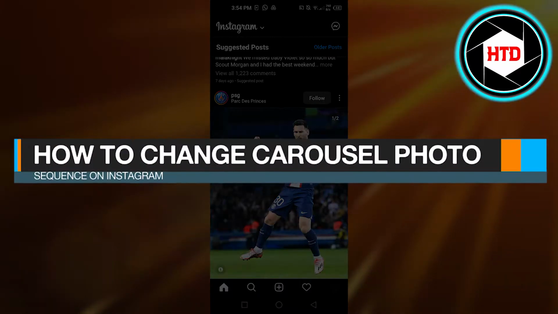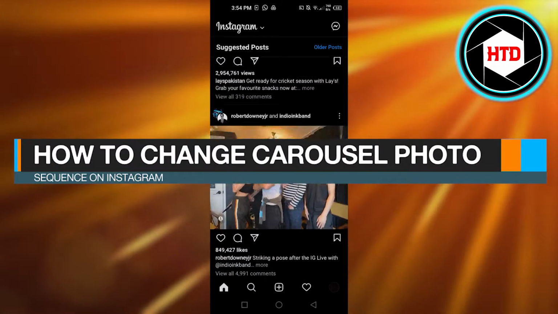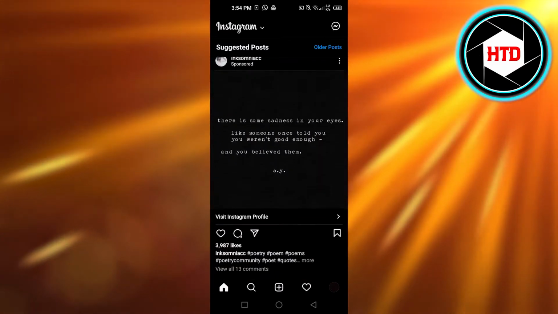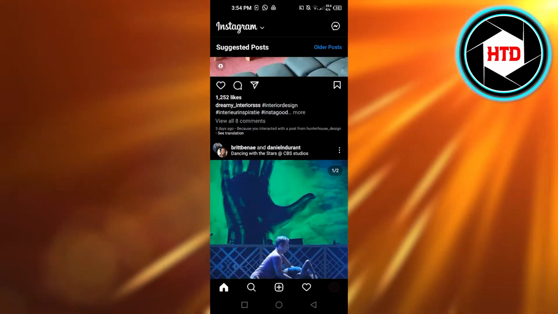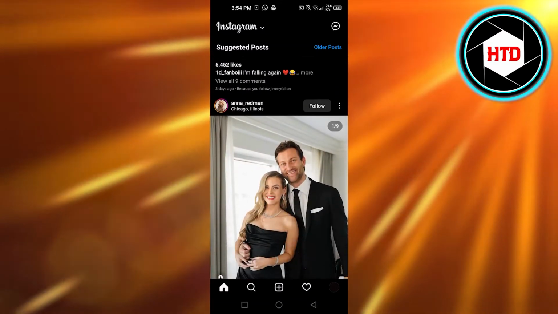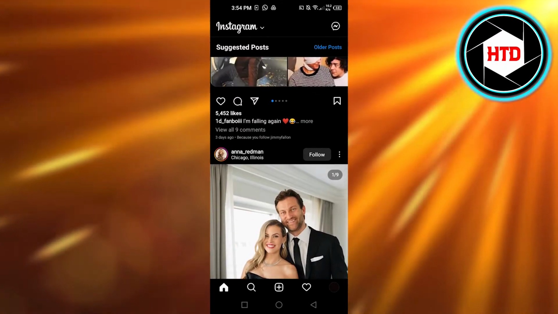How to change carousel photo sequence on Instagram. Quick and easy. Hi guys, welcome back. Today I'm giving you a tutorial on how to change the sequence of photos on Instagram carousel. So let's get started. First of all, what is Instagram carousel?